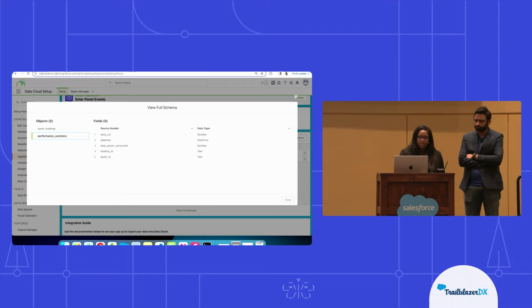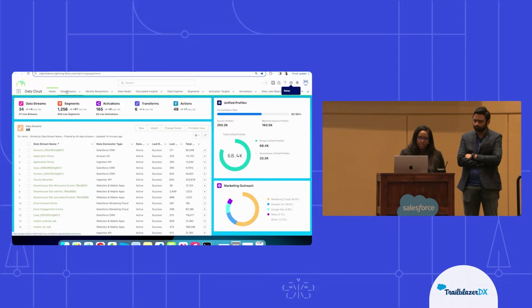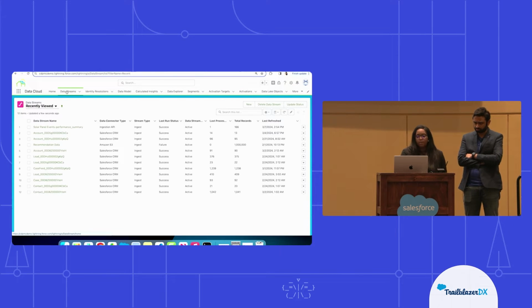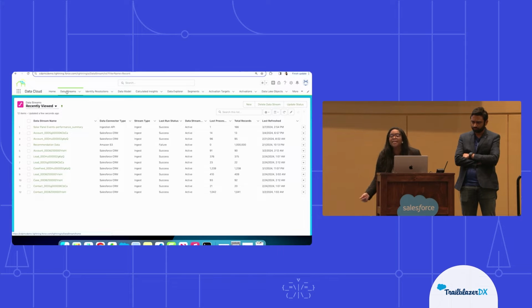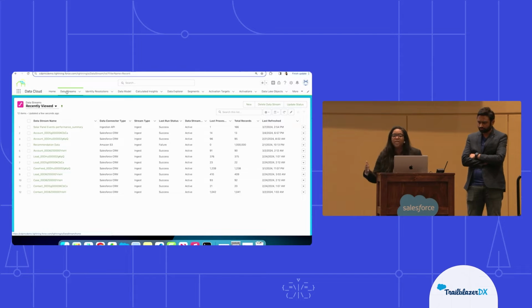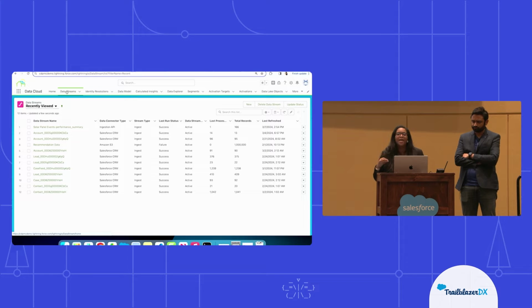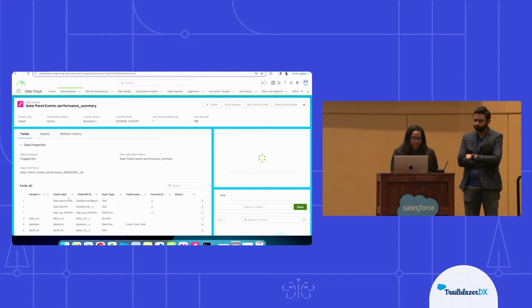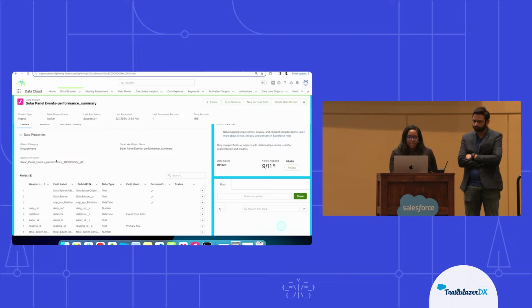So now I'm going to go here into data streams. And remember, data streams are how you get data into Data Cloud. So we have multiple data streams to pull in data. We have our Salesforce CRM data stream to get in those accounts, those contacts, those opportunities. We also have the S3 data stream to get in data from CSV and so on. And I'm going to go here to my solar panel events performance summary data stream. And you can see here is my data lake object where all of those solar panel performance summary events are hitting.